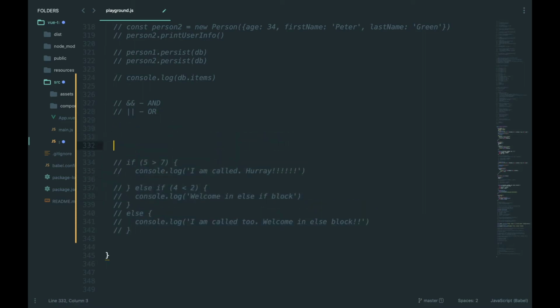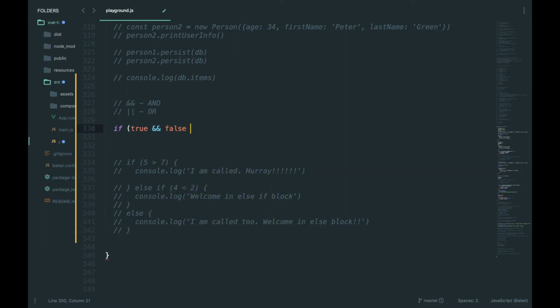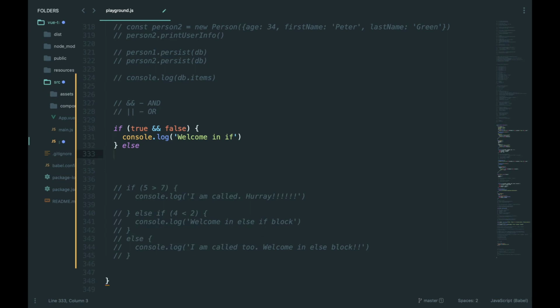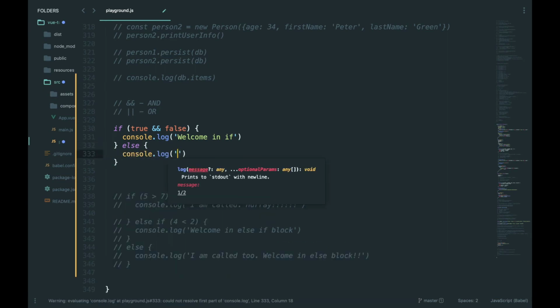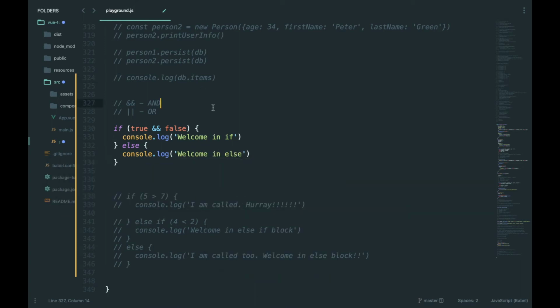Okay, so I'll write here under. Let's see, if true and false, like this, then console log out here, welcome in if. Otherwise I will write here console log, welcome in else. Perfect. Let's save it, and you can guess what we will get here.